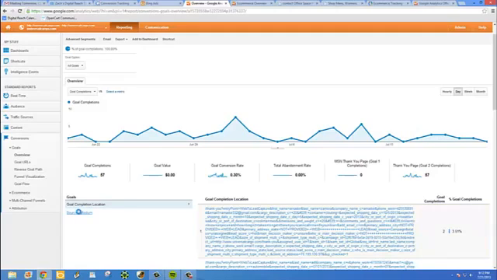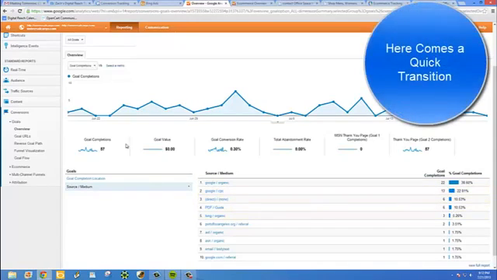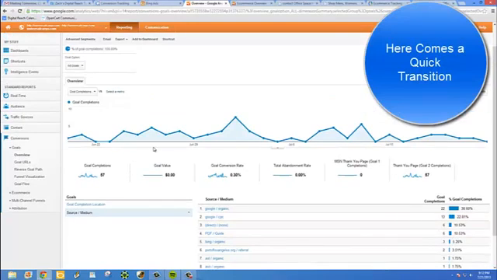Right here, source medium. This will show you which source is leading the goals. So organic leads the way with the most goals. CPC second at 13. And you can also pipe these goals back into AdWords as a conversion.